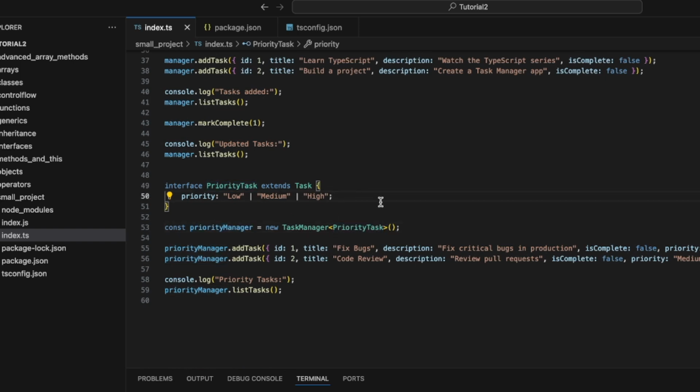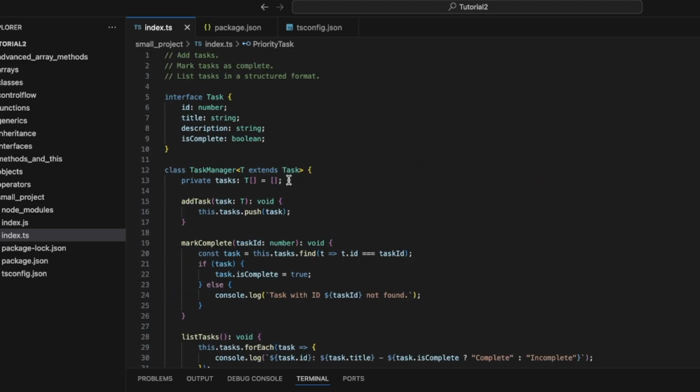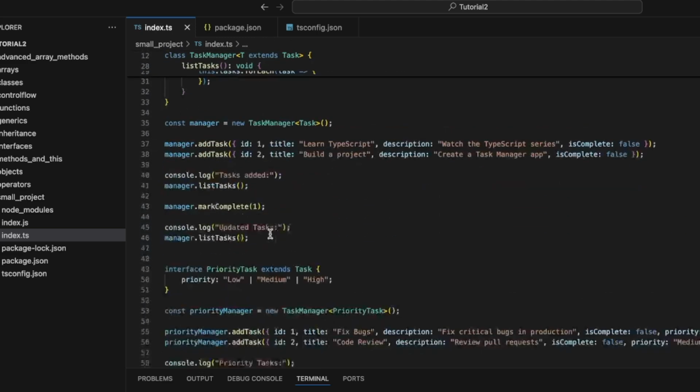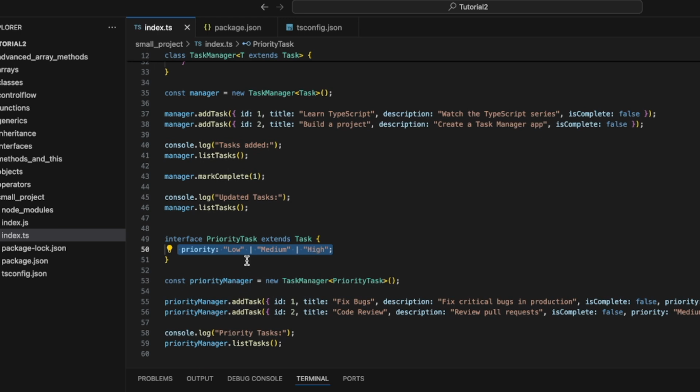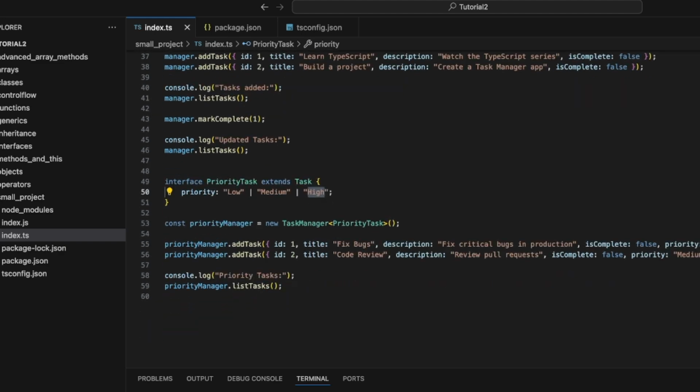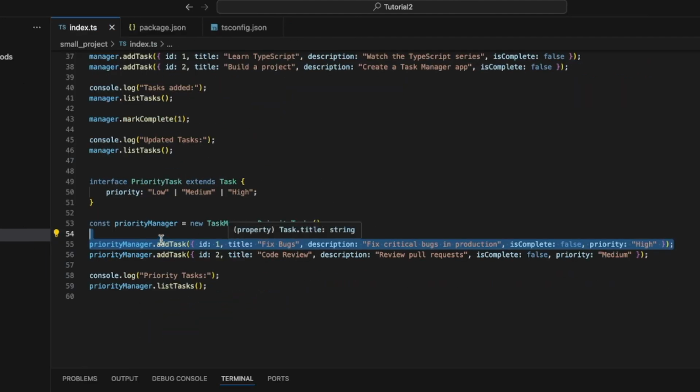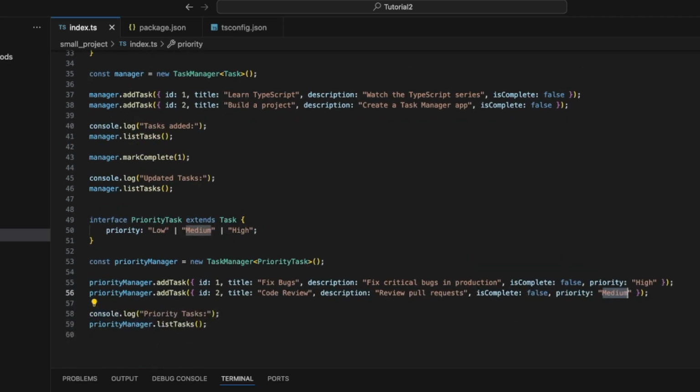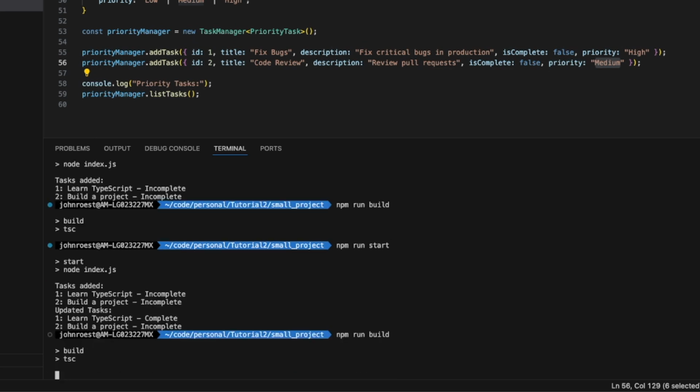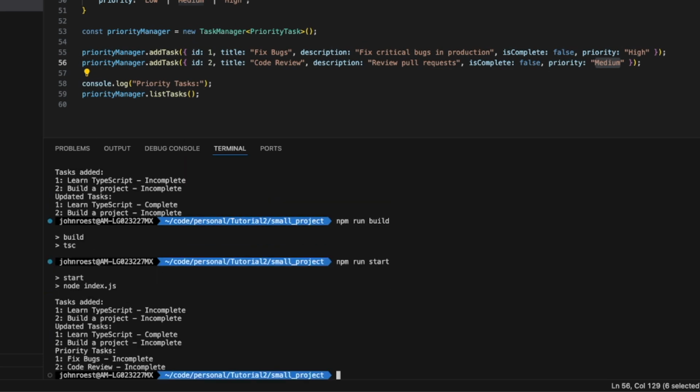And what is a PriorityTask? It basically extends everything that Task has, but we have added a property of type Priority, which has low, medium, or high as its values. So what we're going to do is add with the priority manager. Everything is of type Priority. We're adding a task, and this one has priority high, and this one has priority medium. And let's run this code, npm run build and npm run start.